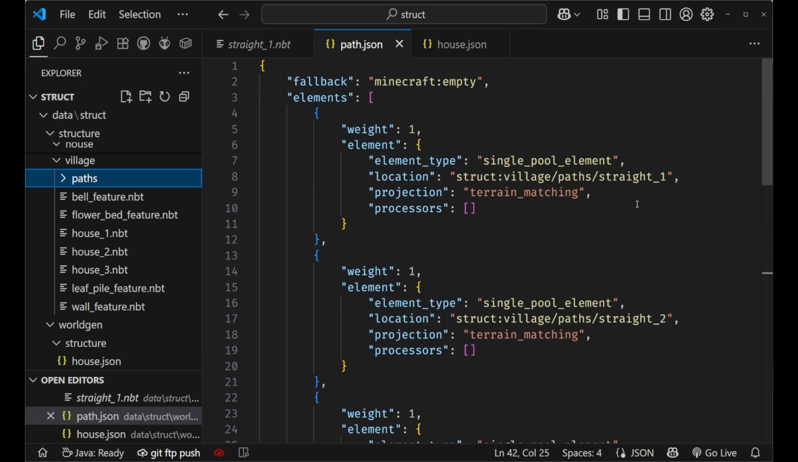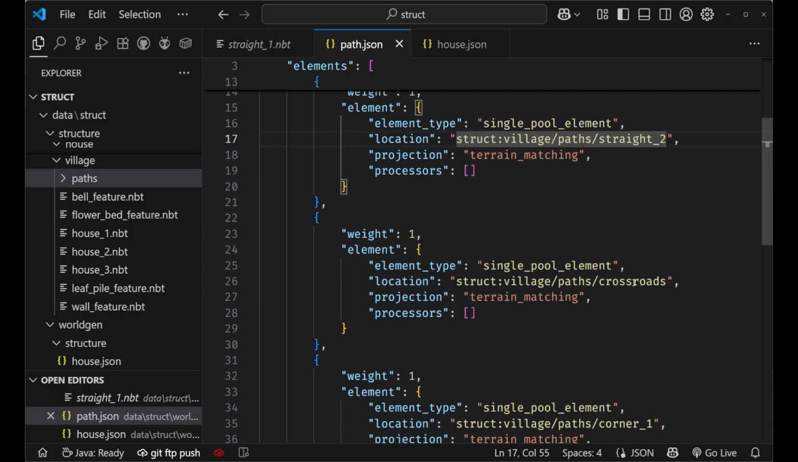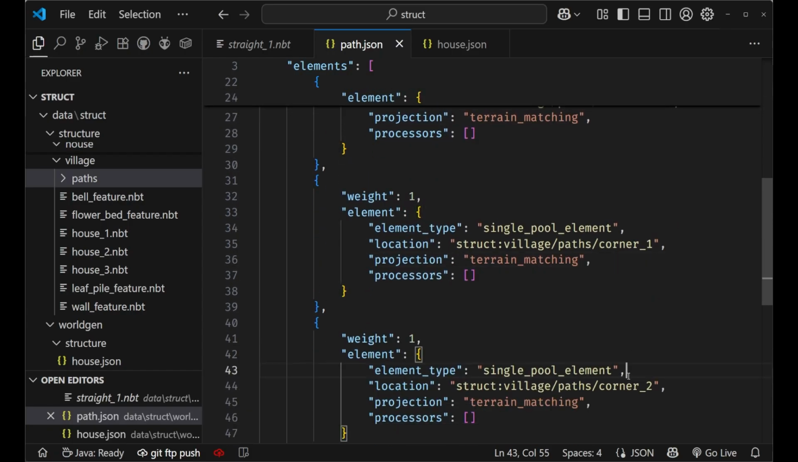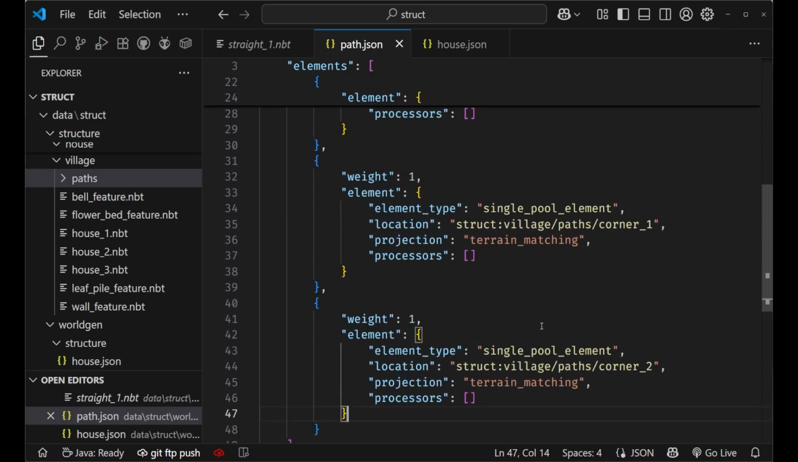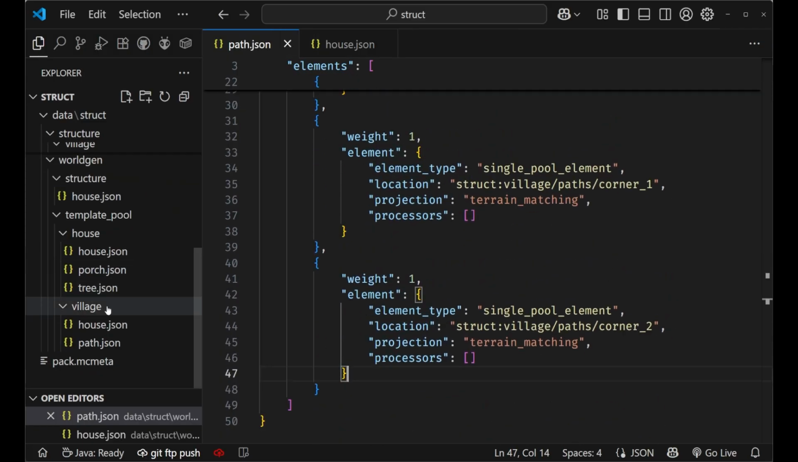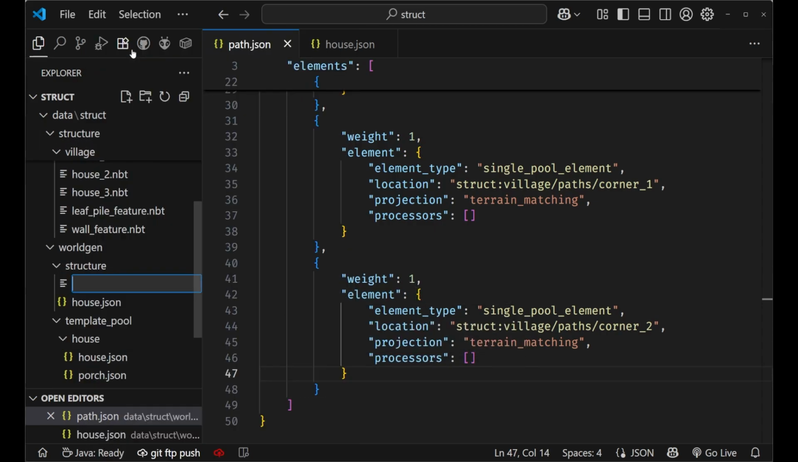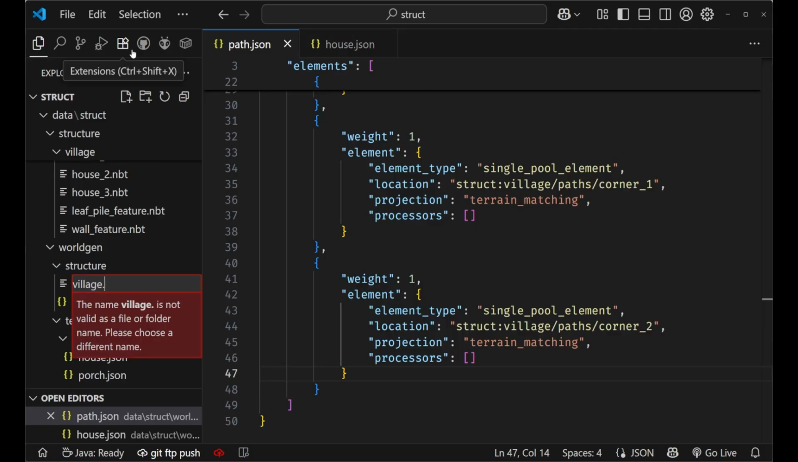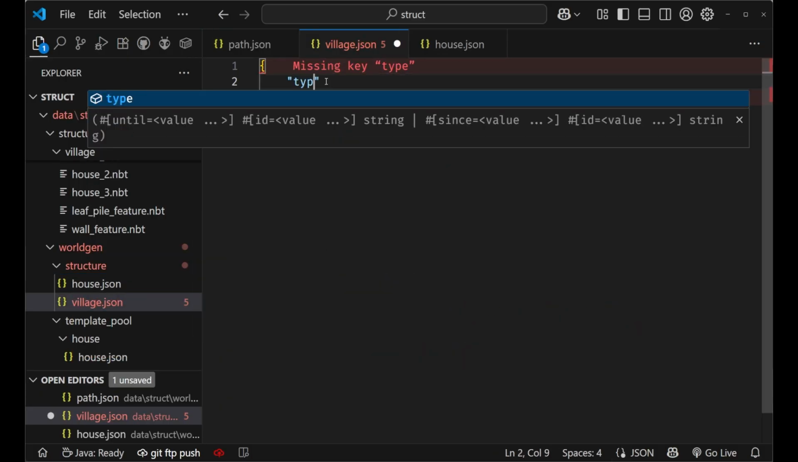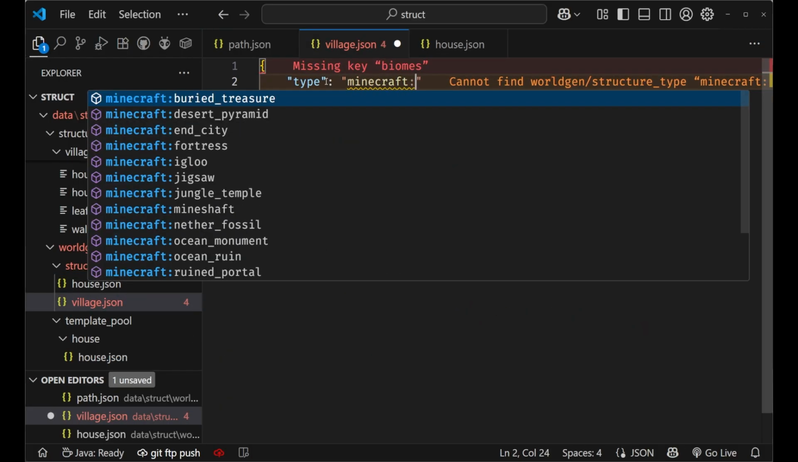And as you can see, we've got straight 1, straight 2, crossroads, corner 1, and corner 2. These are all of our path elements. And so now we've got two template pools defined in village. We've got house and path. The final thing we need is a structure definition. So we will say village.json, and we will define a type of Minecraft jigsaw.